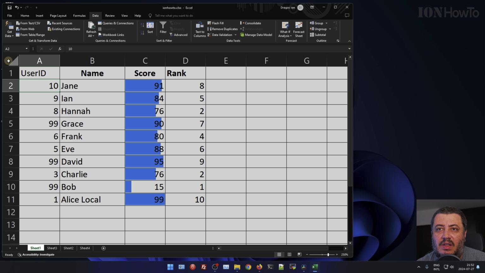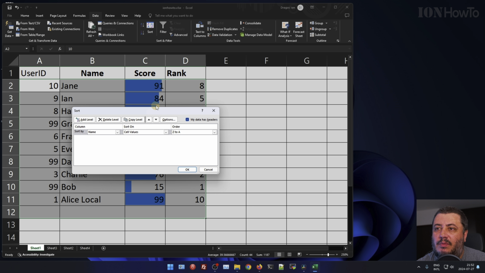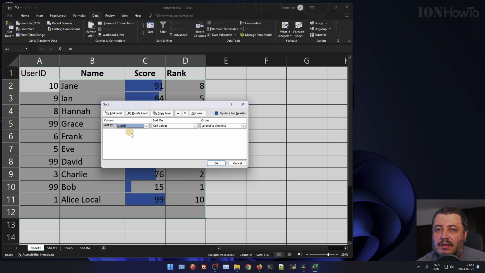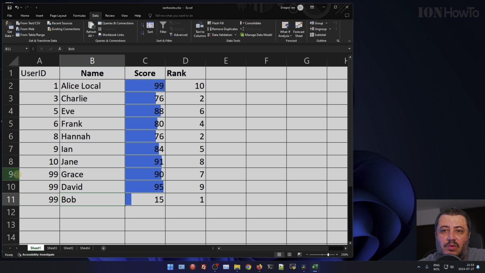But if I want to see the users by the user ID, the last ones with the 99, if I want to see the users with ID 99 at the end of the list, I will choose sort by user ID and then smallest to largest, which is ascending. So there they go in here. So ascending means first will be 1 and the last will be 99. And descending will be first is 99, then the last is 1.